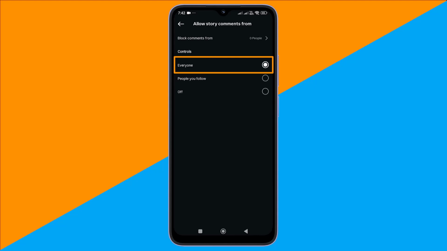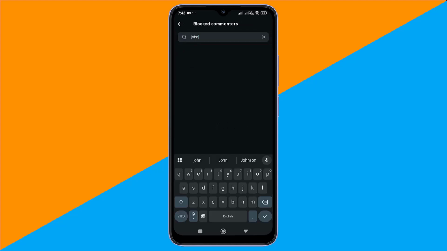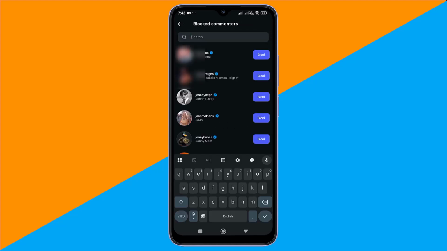You can allow everyone to comment, let only people you follow comment, or turn off comments completely if you want zero replies on your stories. There's also a very useful option called Block Comments from. Tap it, and you can select specific people you don't want commenting on your stories without blocking them entirely.